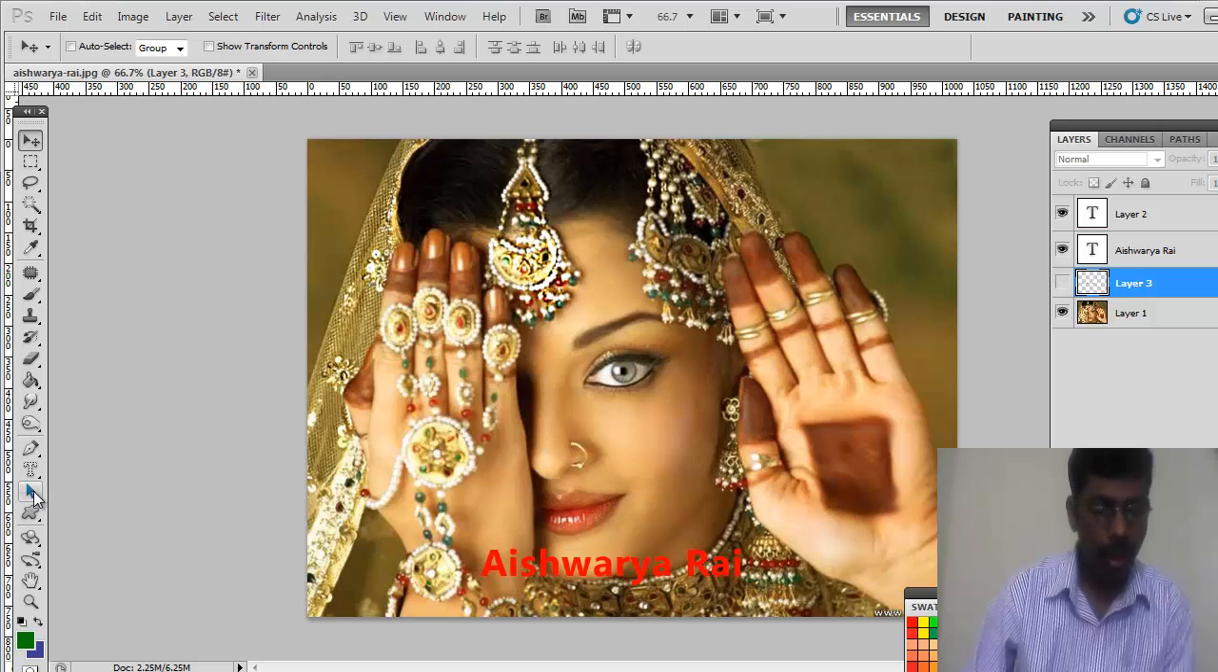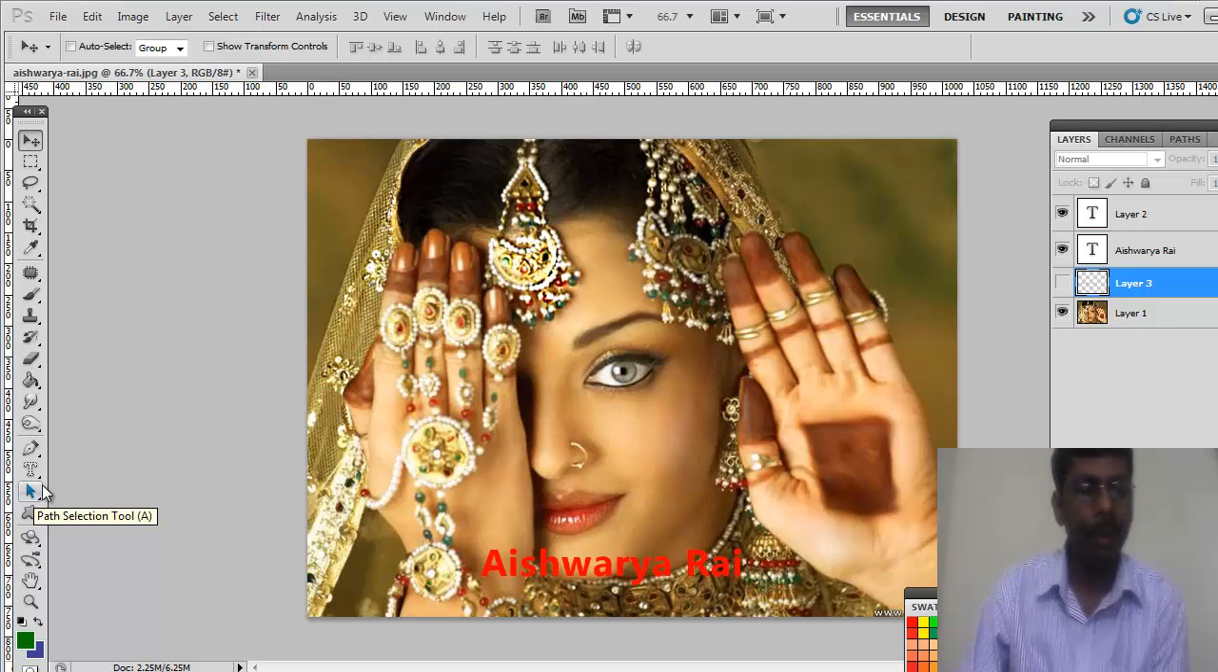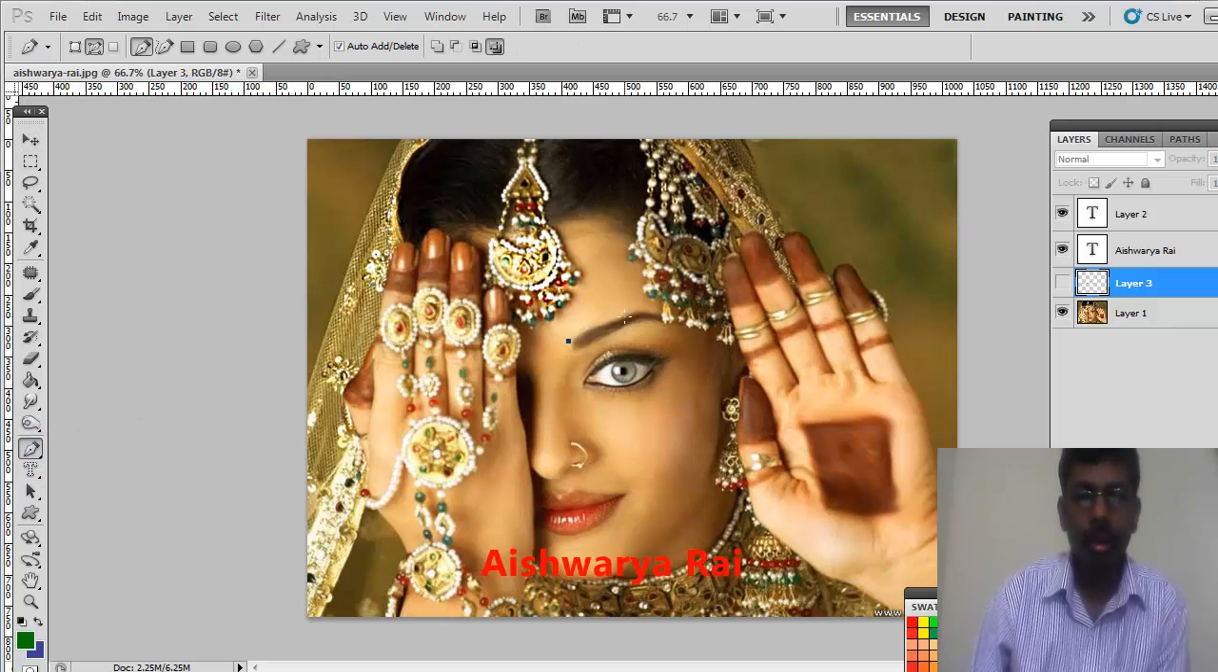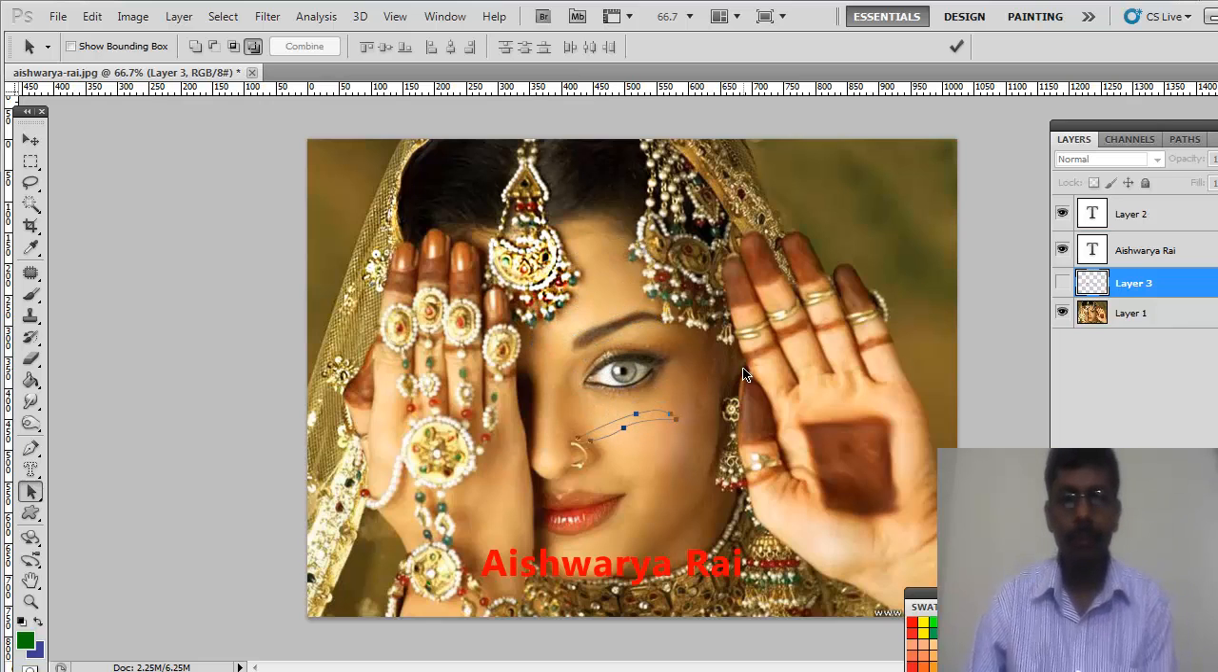So the next one is the path selection tool, used to select paths that we created with the pen tool, rectangle, round, or custom shapes tool. For example, I draw a path to select the eyebrow. Then I can move this path anywhere using the path tool.